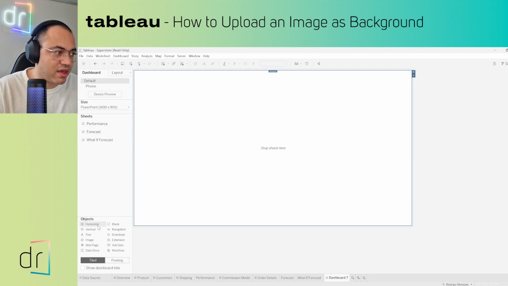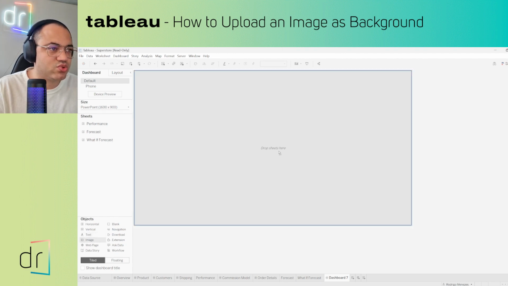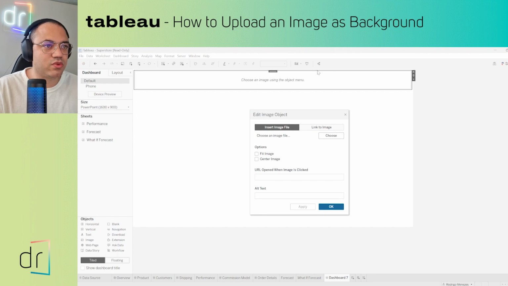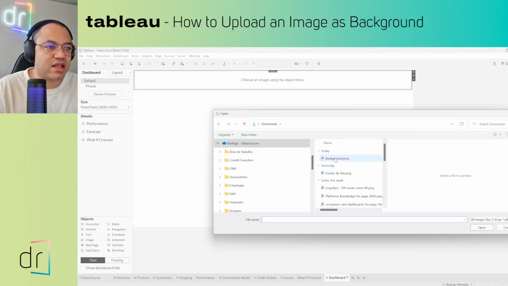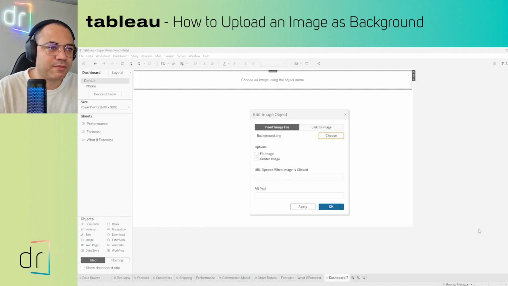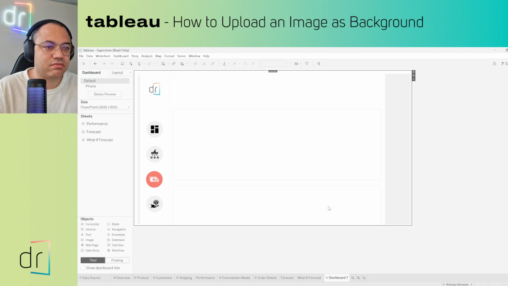And then we have to choose another object to drop here and include the image. As I told you, we want to create a background. So I'm gonna choose image, drag and drop over here. Then Tableau will open this small window. In this window, I will click on this, choose and select the background image that I've already created, and then click on OK.